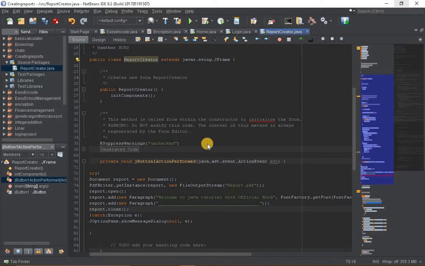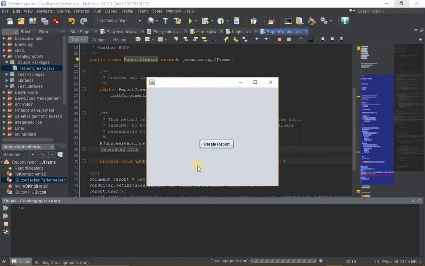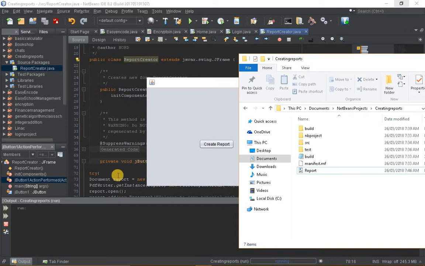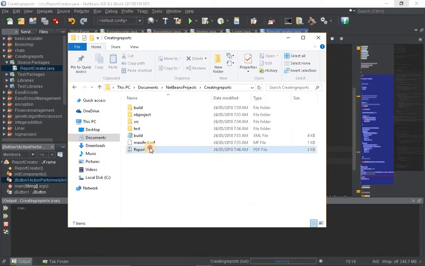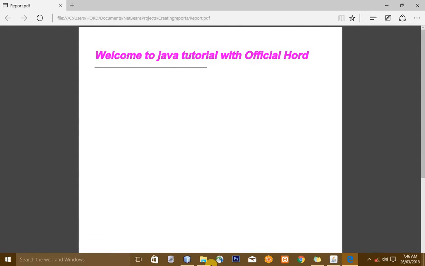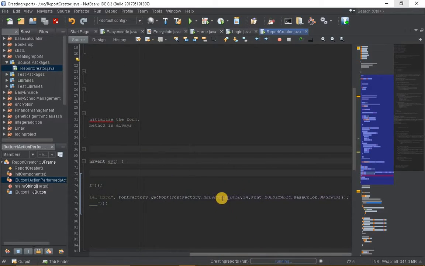Now if we run this file, we would see that our report now carries the details which we wanted it to carry in the first place. So create reports and go to your file folder. Now you can see that the file size has changed to 2 kilobytes. That is because we have added some data into the file. So open the report and see what we have. So here we go. As we have typed in here, welcome to Java tutorial with official Hord, and the font is Helvetica bold.